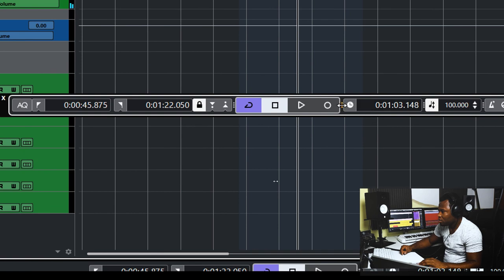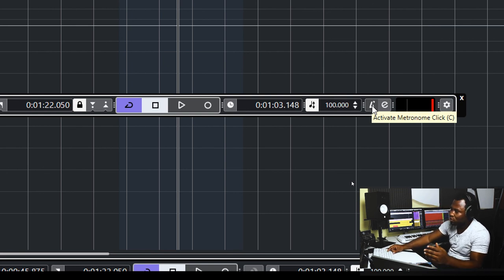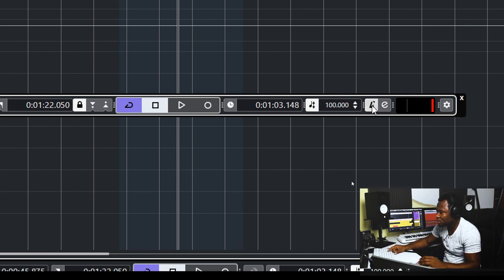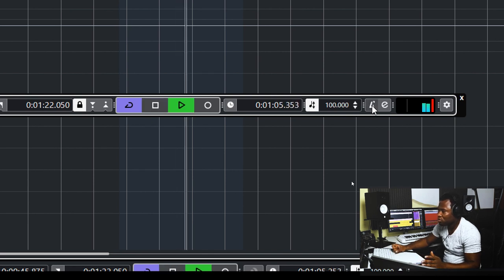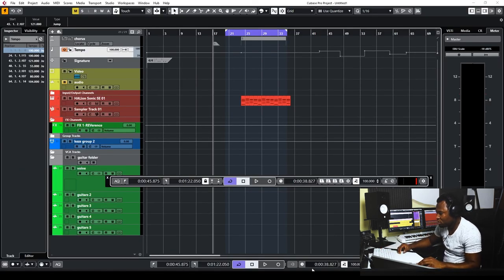This is your clock, where you can set a particular time frame for your project. This is your tempo, you can change the tempo here, that is the BPM, the speed of the song. This also activates the metronome. So if you don't want to see this for the metronome, you can just activate the metronome by clicking here. The moment you unclick it, the metronome goes off. Basically, this is what you have in Cubase, and I hope it helps you with your production.